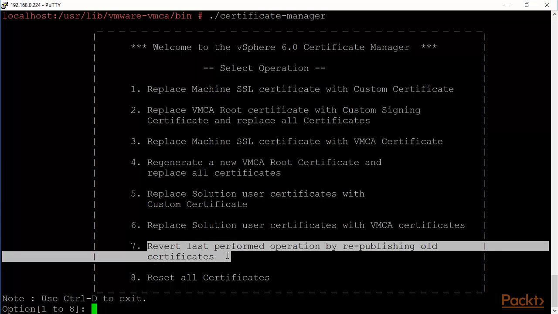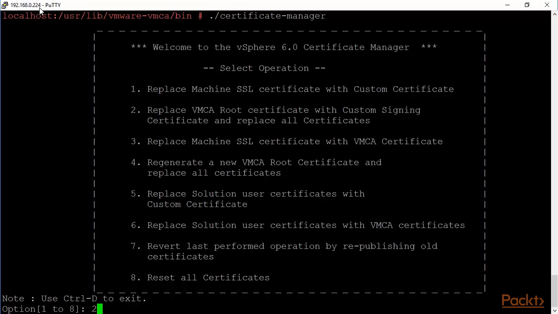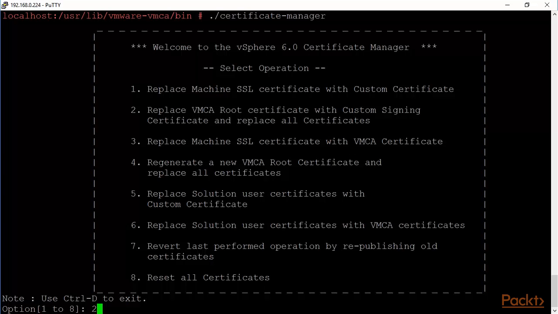If things go bad, you can revert to the last performed operation by republishing the old certificates. You can go back one step, or you can reset the old certificate, which I think you would hardly ever do. I'm going to key in on option number 2 just to show you why this is important. Remember, I'm actually logged in right now to the vCenter, which is 192.168.0.224.